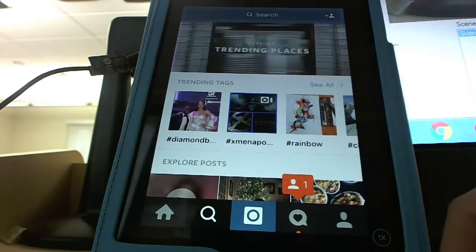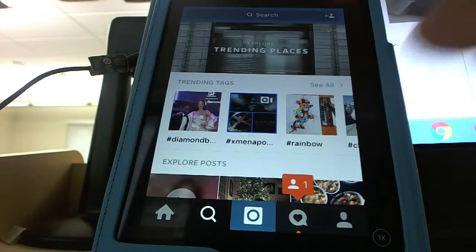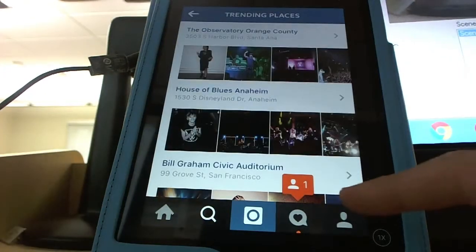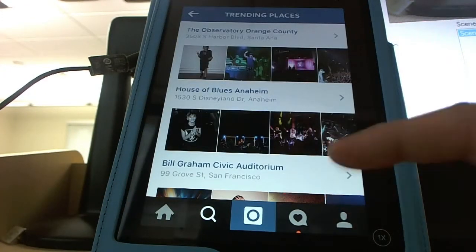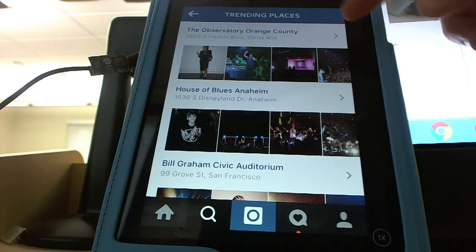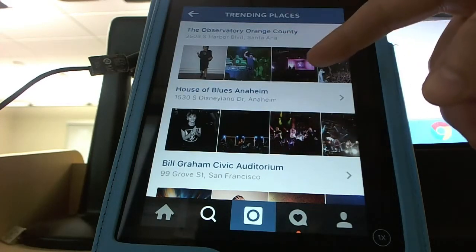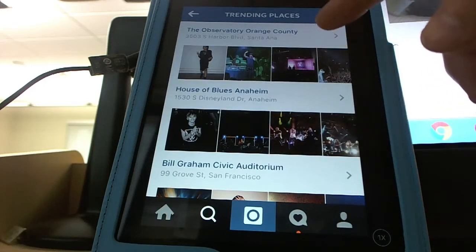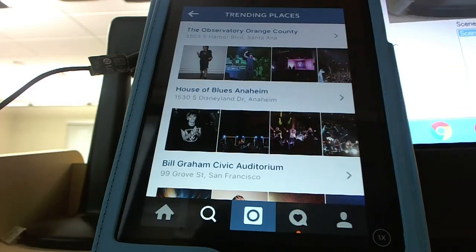Crafty gifts, trending places. Let's see what's going on there. Tap on that. Oh, notice this also here. I got a notification. I'll get back to that in a moment. But the observatory in Orange County has some photos that have been taken recently. We'll see that we can attach a location to a photo.